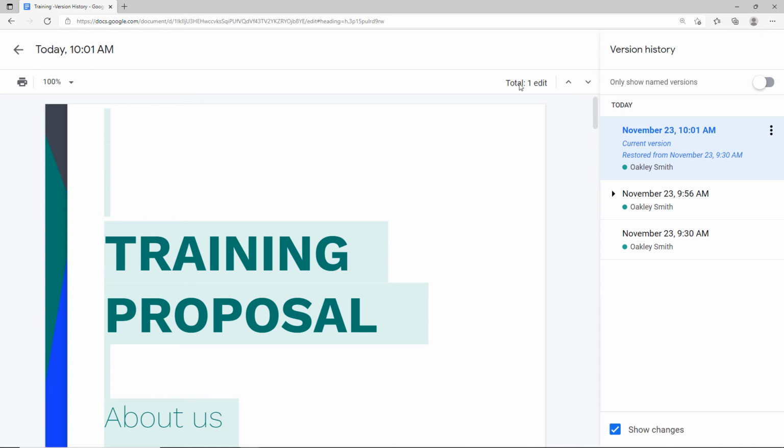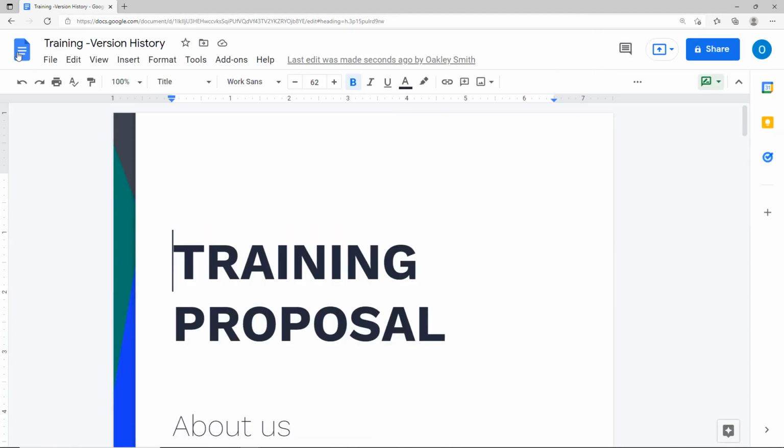To get out of my version history, I'm just going to come back here to the top left-hand corner, click on the back button, and now I'm back into my normal document. We want you to try this out. So go to training-version history A and try going into the version history and try even restoring one of those previous versions so you can see how easy it is.